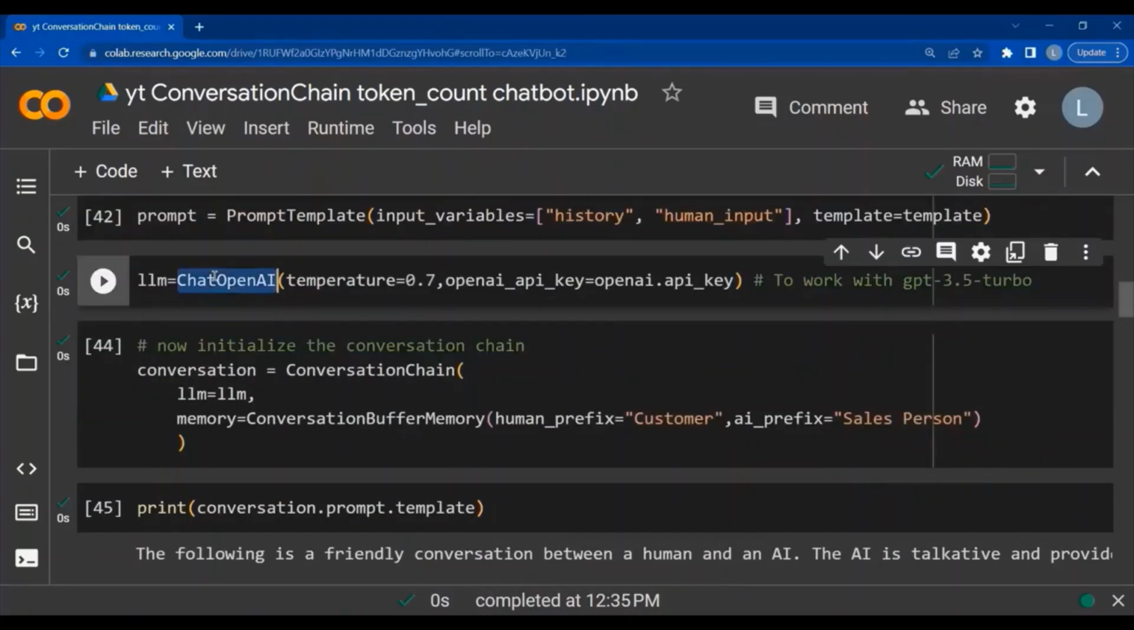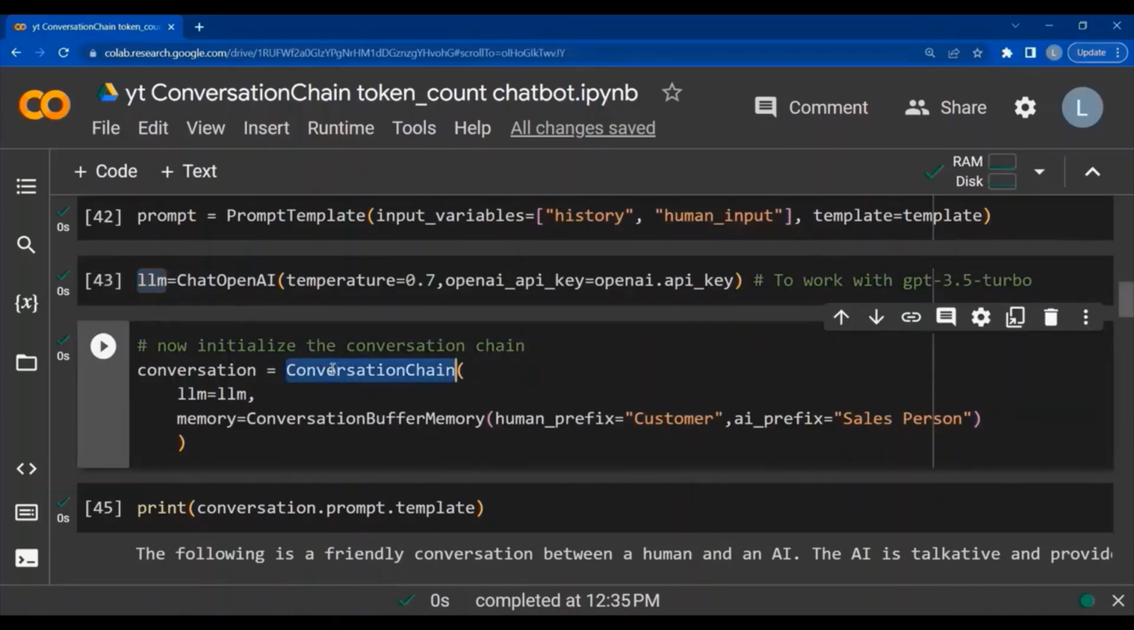Create an object for the chat OpenAI. Let's have a temperature of 0.7 to increase the amount of randomness, and provide the key for authentication. And the LLM object that is created is llm. So next step, initialize the conversation chain, for which we create an object for conversation chain by passing the LLM model and the memory.